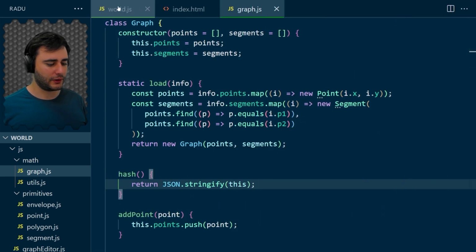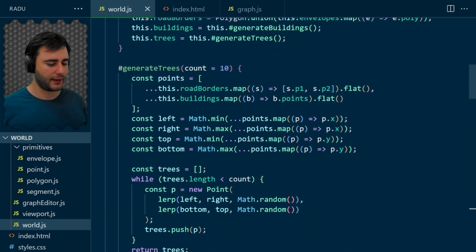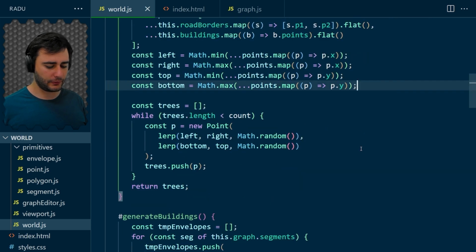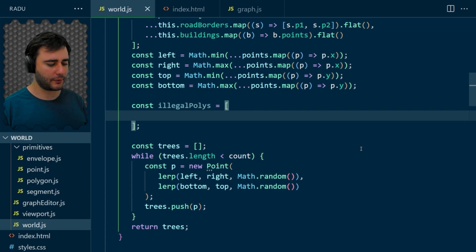Let's go to world.js, where we generate the trees. And above this loop, I'm going to have a holder for these illegal polys where we don't want things to be inside. So illegal polys, a new array, and here I'm going to spread the buildings. They are polys still at this stage. Later we're going to actually make a building class for each of them. So we'll have to refactor this code a little bit.